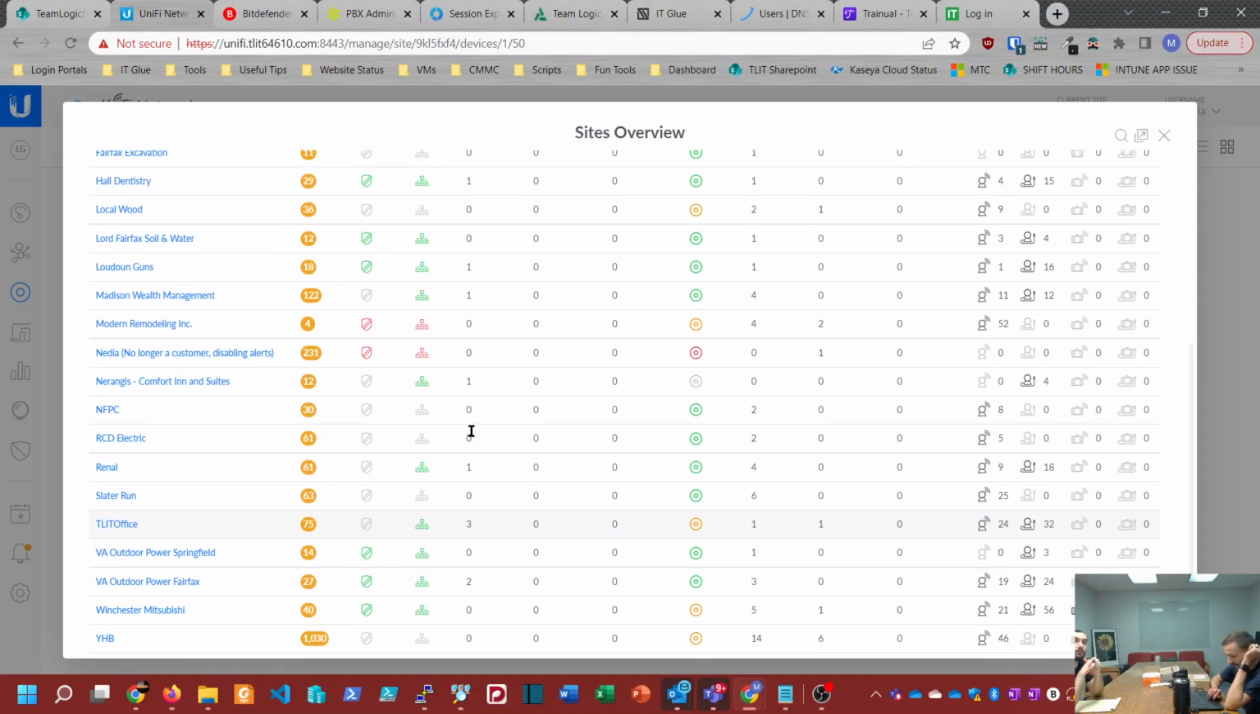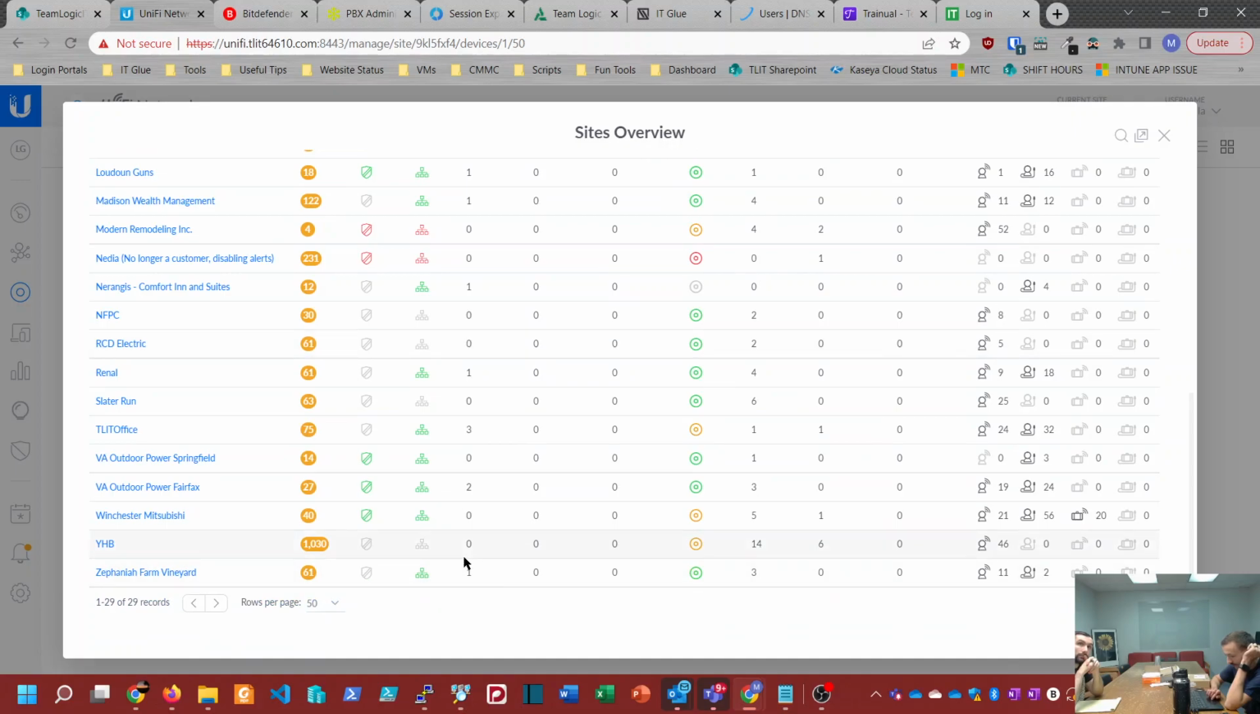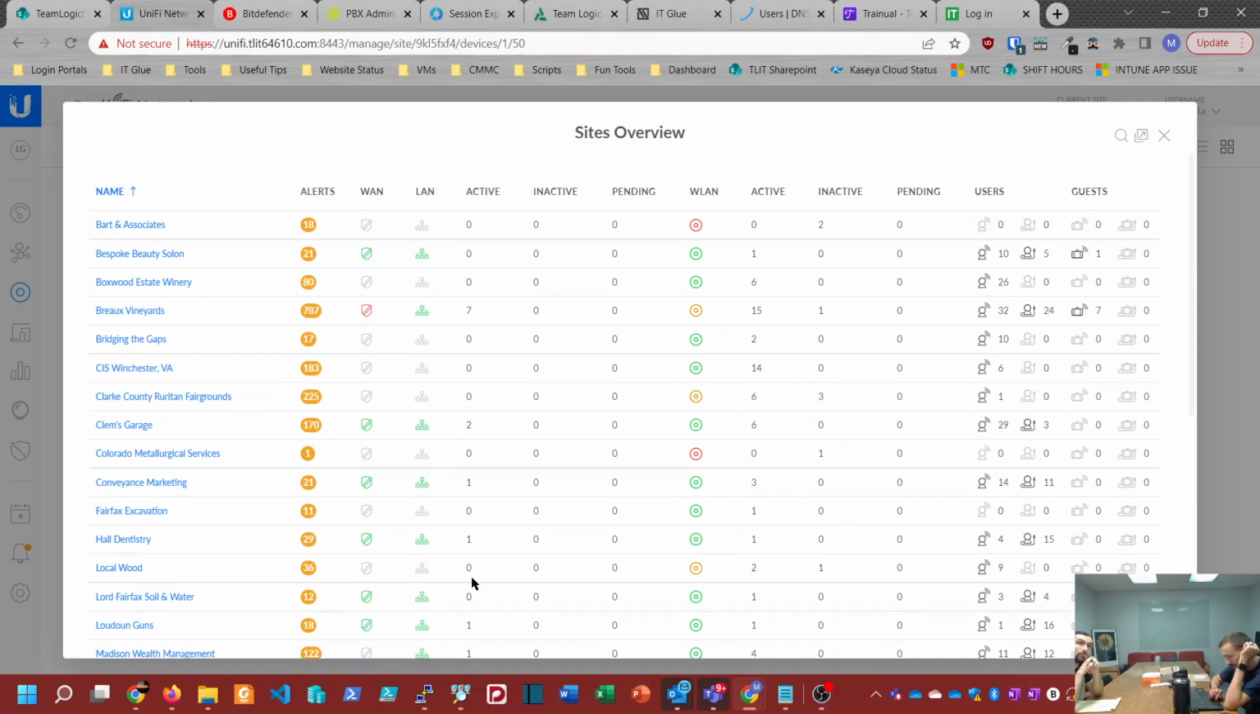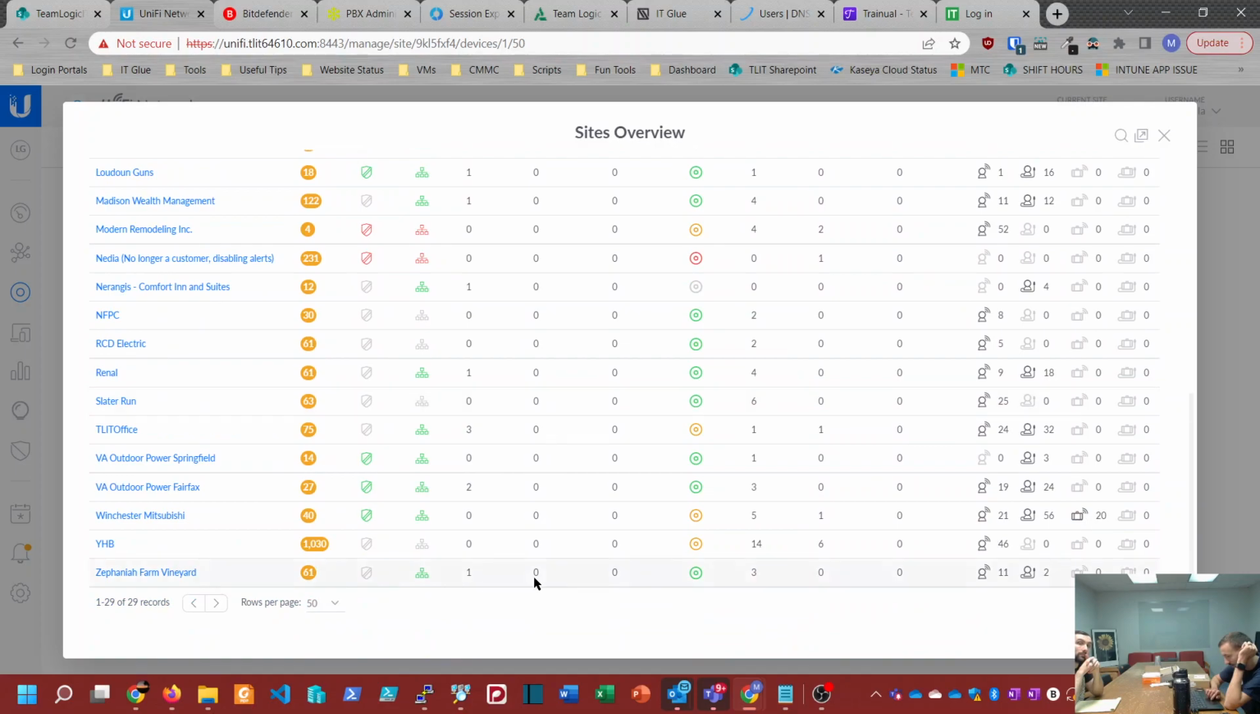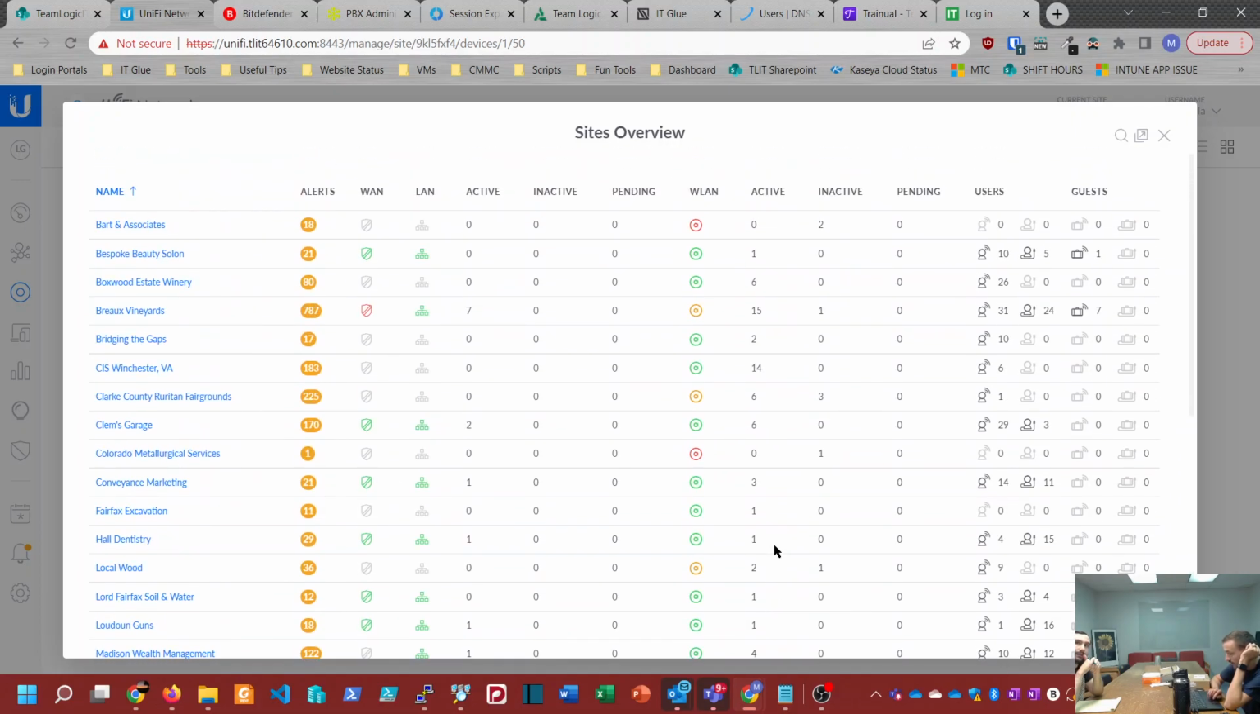For YHB, they've got, well, that's just an active device. I'm not sure exactly what that is. But they've got a number of different devices as well, 14 active devices. So actually this is where the devices are. So 14 devices. So this is where you can see all of our different sites.